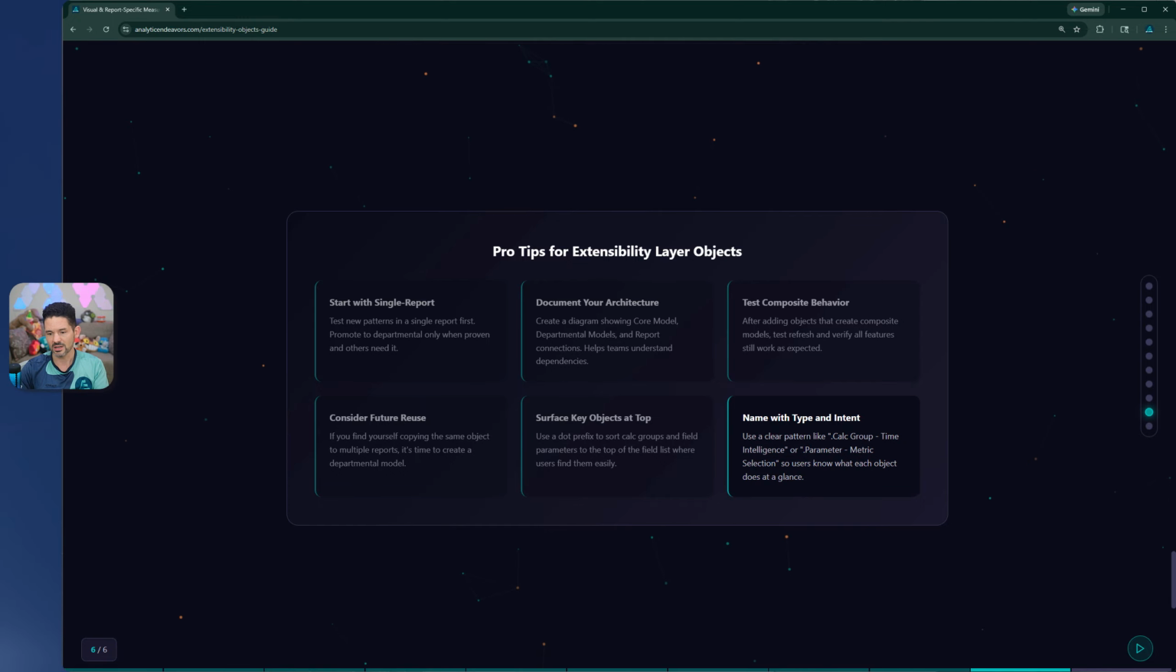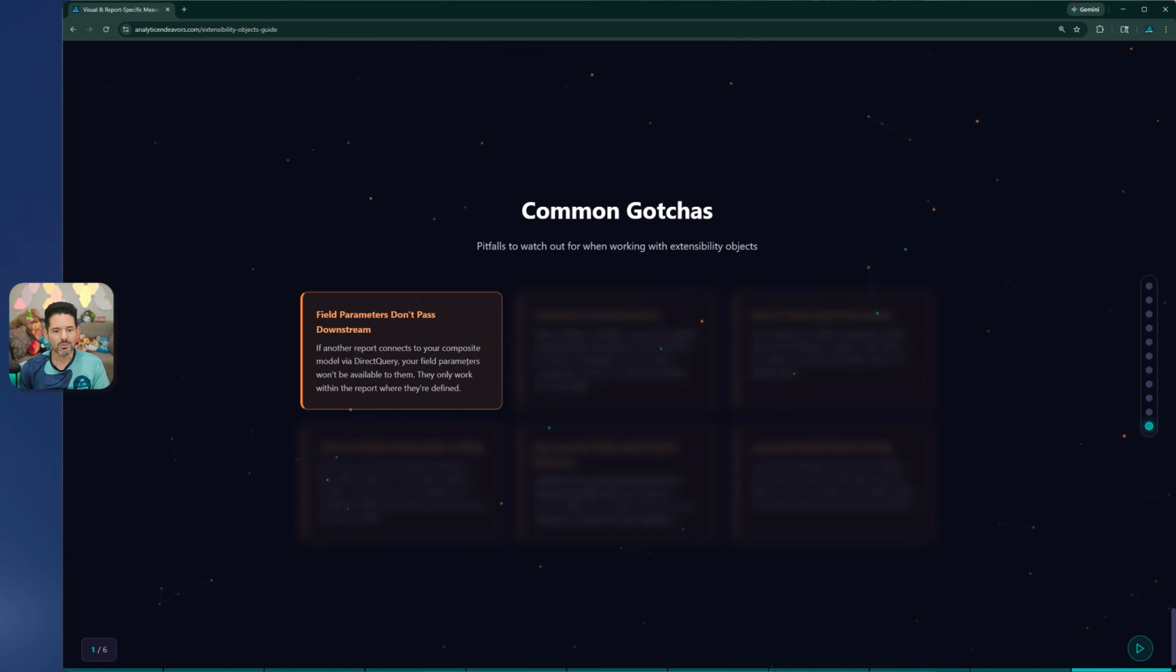So clear patterns. As you can see here, I've often named my calculation groups and then suffixed with the name of the thing that it's doing. So calc group, time intelligence, parameter, metric selection helps to identify the goal of the items that essentially you're going to be having in those for the model for anybody that is self-service reporting. A couple of common gotchas.